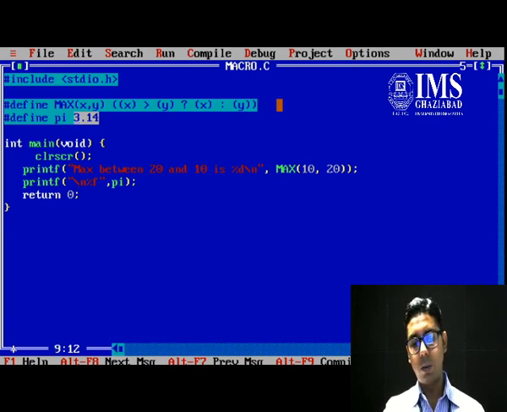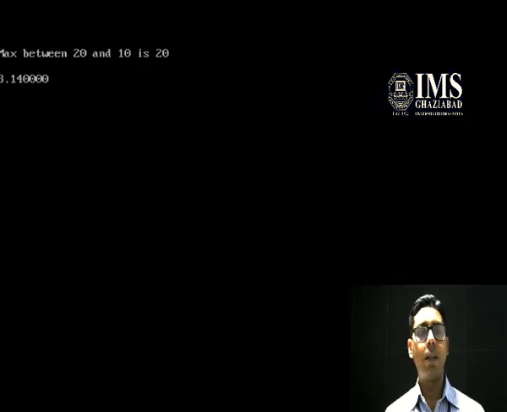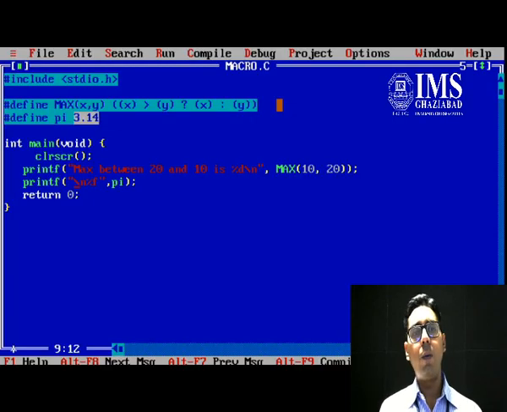So now let's check the output of the program. Here you can see the max between 20 and 10 is 20 and the value of pi is 3.14. So in this way we can use macros having parameters as well as macros without any parameters. So this was all about macros. Thank you so much.